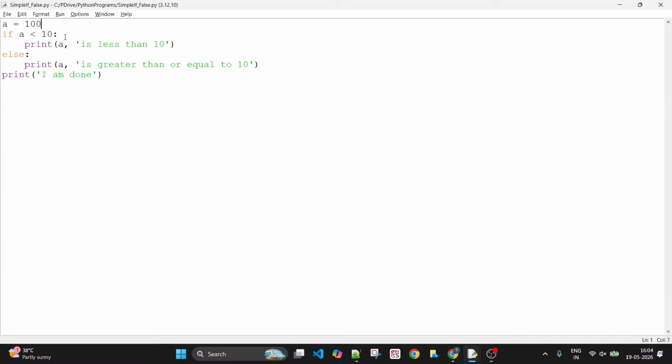Let us change the value of a to 1. What if the value of a is 1? Check the condition. 1 less than 10. True. When the condition is true, we need to execute the if body. And the if body here is this. So the value of a is 1. 1 is less than 10 is what you can see.